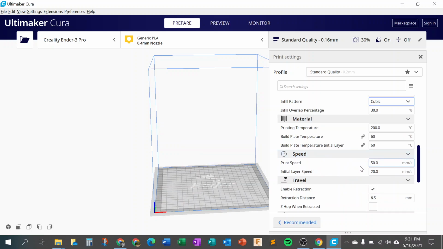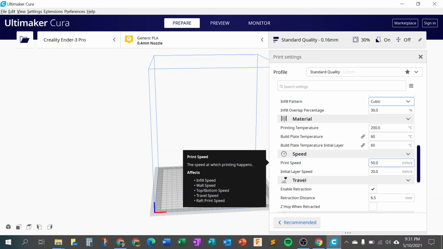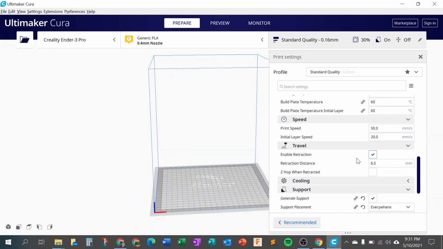And then print speed, I just stay between probably 30 millimeters a second to 70 millimeters a second. I usually get pretty good prints in that range. Obviously, the faster you go, the faster the print will be. And the slower you go, the better quality you're going to have.